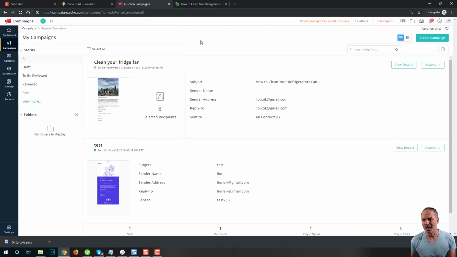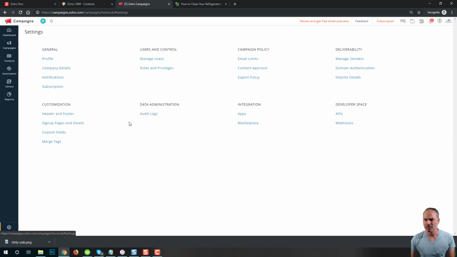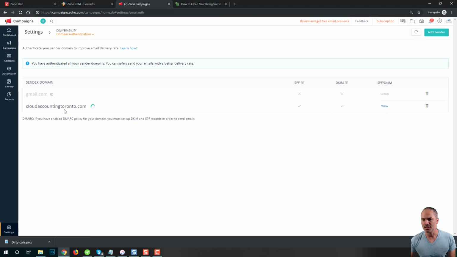That's it really. I'd like to mention one thing, that if you go here to your domain authentication, so I clicked here on settings, and then I'm clicking on domain authentication, you will need to see that your domain is authenticated. If your domain is not authenticated and you see your access the same way that you see on the Gmail, if you see that you have access, do not send the email. It will go to spam.